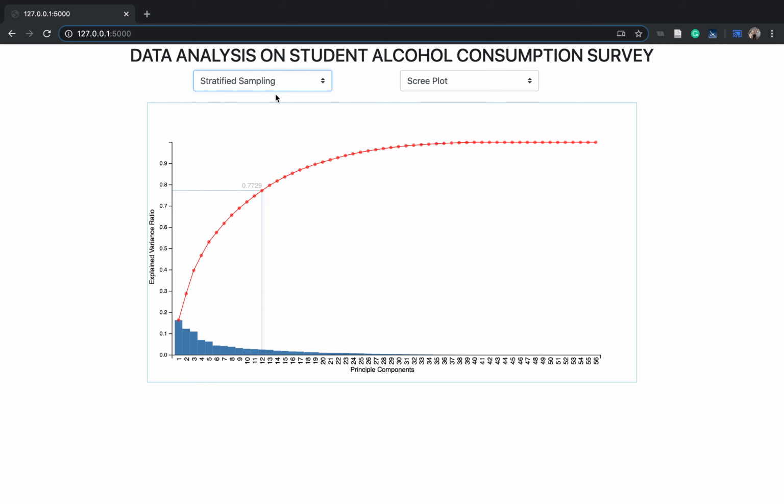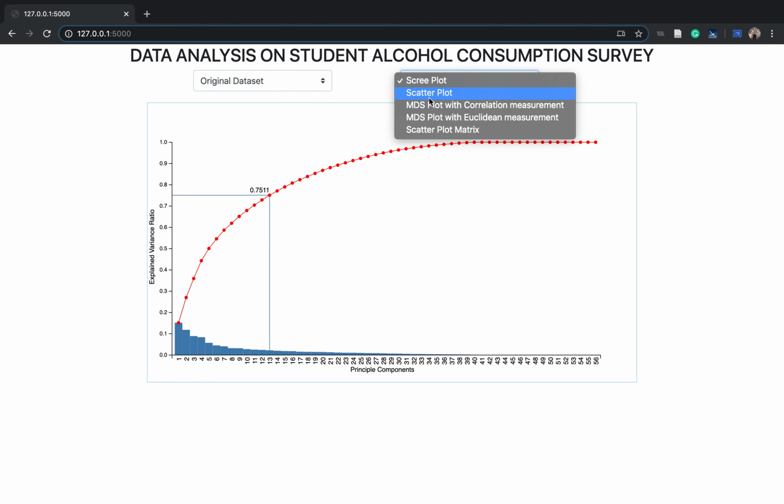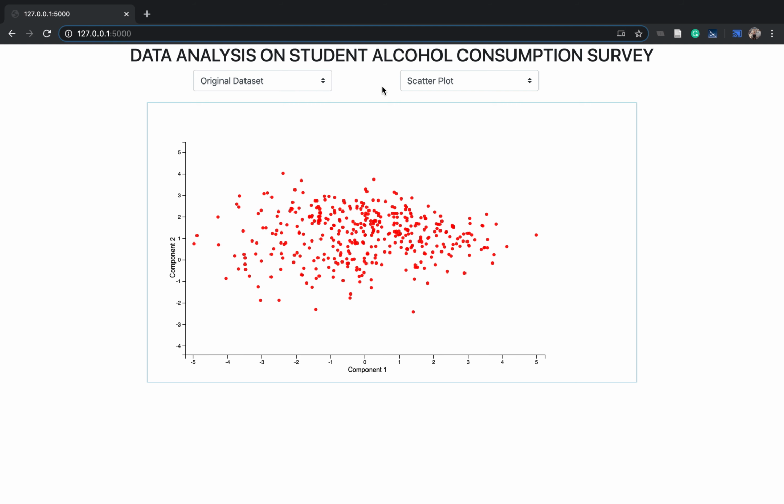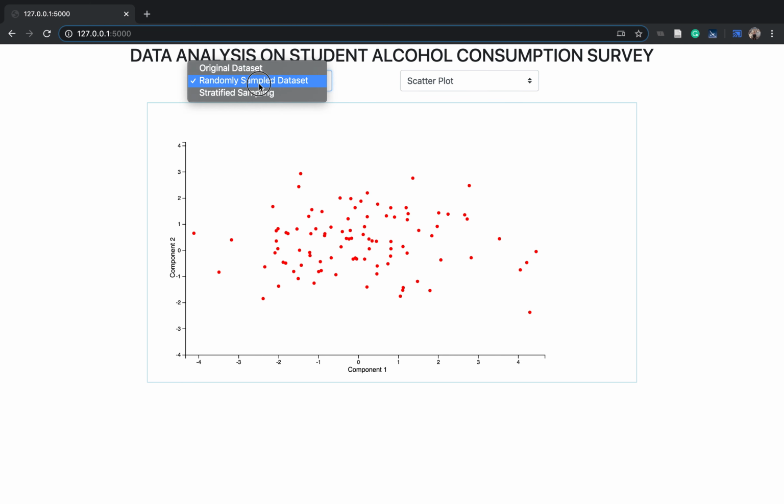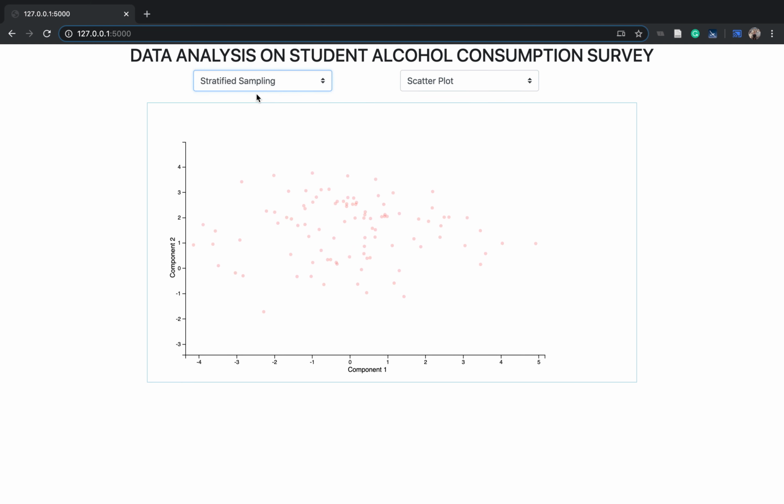Similarly, for the stratified sampling, 77.29% explained variance is given in the 12 principal components. Now we'll jump to the scatter plot. We can see that component 1 and component 2 are plotted for the original dataset. Similarly, for the randomly sampled dataset and the stratified sampling.